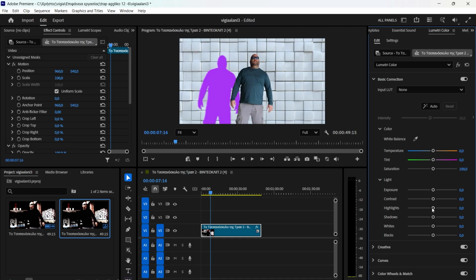The highlights affect the brightest parts of the image without significantly changing the midtones or shadows. So, if I increase the highlights, you can see the brightest parts of the image are more affected than the other ones. If I decrease, reducing highlights can recover detail in bright areas that appear close to being overexposed. Increasing highlights can make bright areas stand out more.